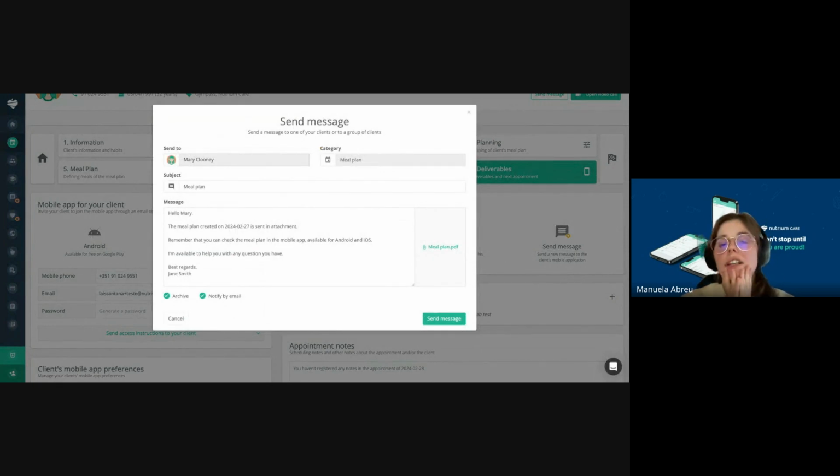Imagine if they have access to the app, but they say, yeah, can you please send me by email, because I'm feeling more comfortable when seeing everything in there. So you can send them this by email as well. And this is the meal plan or the recommendations that I have created in the step before.